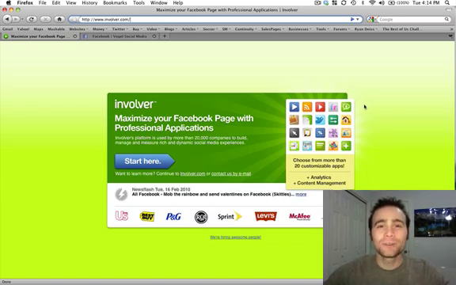And this one has to do with adding Involver, which is an application for your Facebook fan page. It is a free application for two of their services, and if you want more, it costs a little bit. So it is involver.com, as you can see right here. Go there and it'll bring up this page.